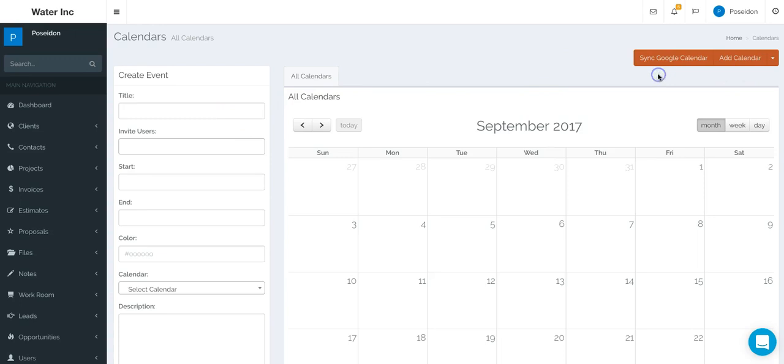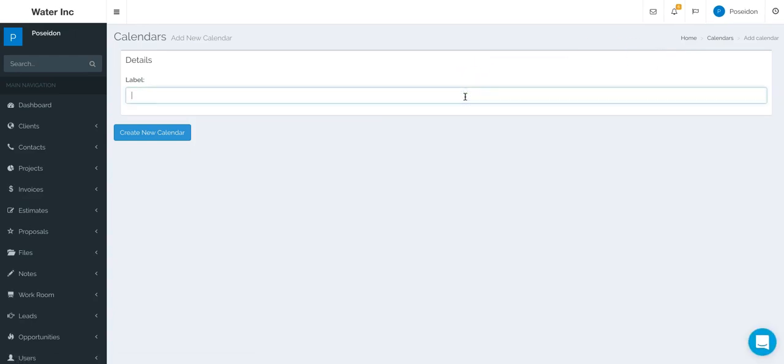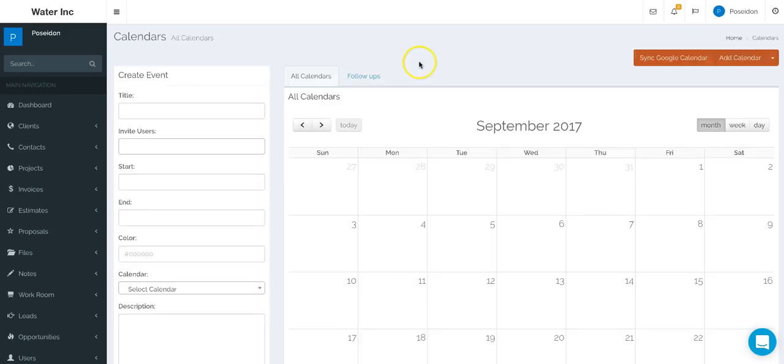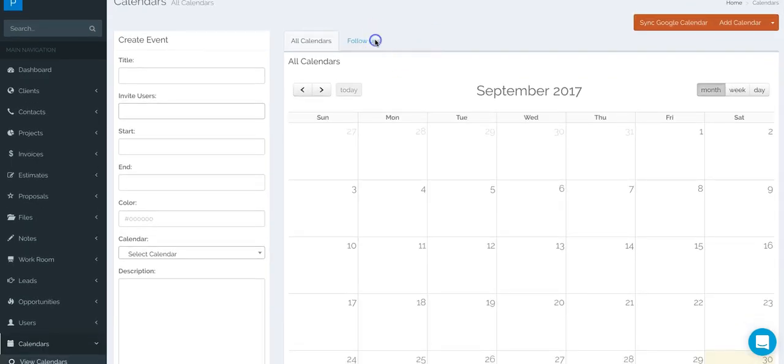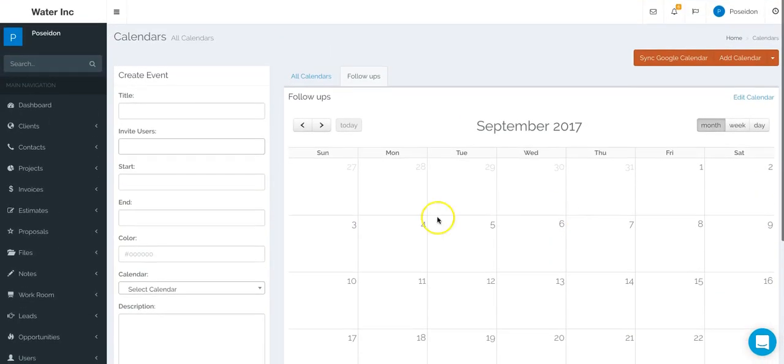I can choose to integrate this with a service such as Google Calendar, or I can import from an iCal or a CSV file, and I can choose to add a calendar. So if I wanted to keep my calendar separate, I may create a calendar for follow-ups. Once I save my calendar, I should be able to switch between the different calendars that I have set up here. You can see this one's starting with a totally blank slate.